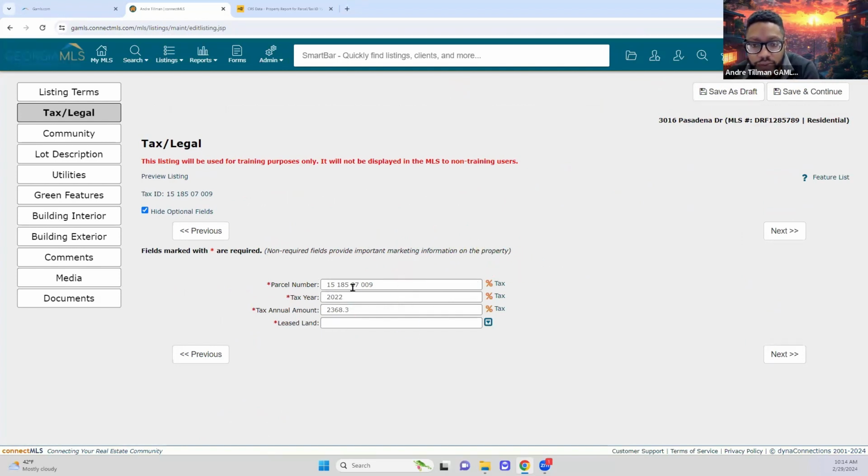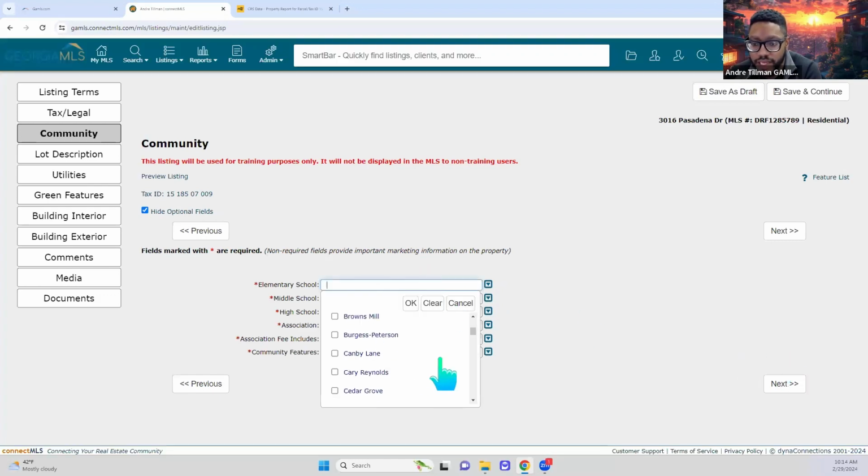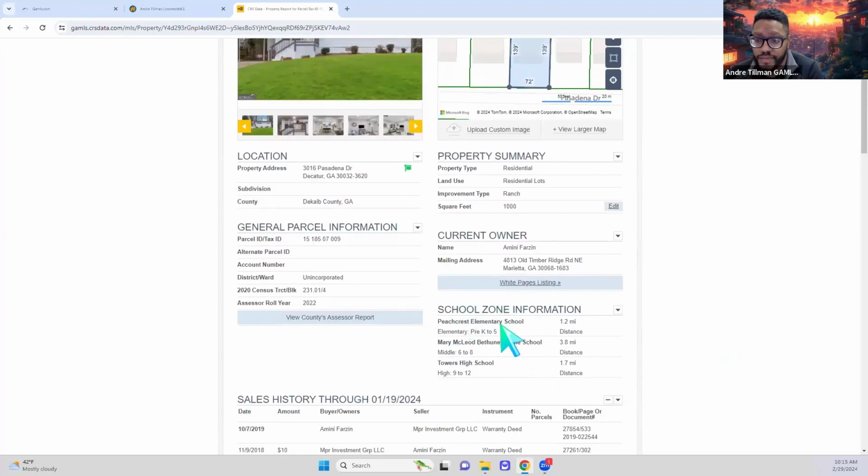Okay. So the information that it pulled from the tax records is here. I'm going to go ahead and do leased land. I want to say this is as far as leased land. I'm just going to say no, not leased land. Do next, elementary school. Like I said, I can go ahead and refer back to the tax information just to make sure my listing is accurately placed in here.